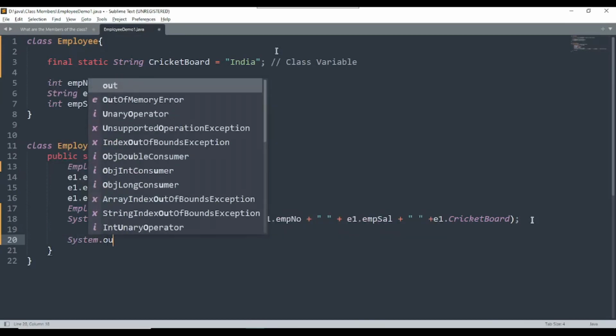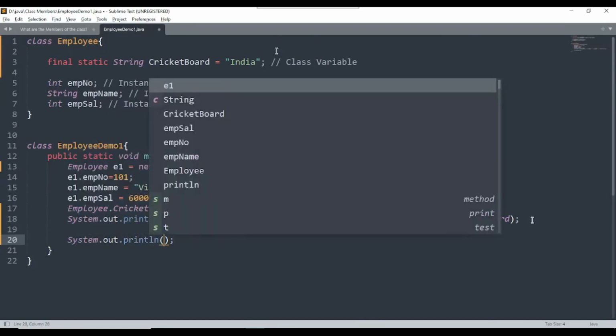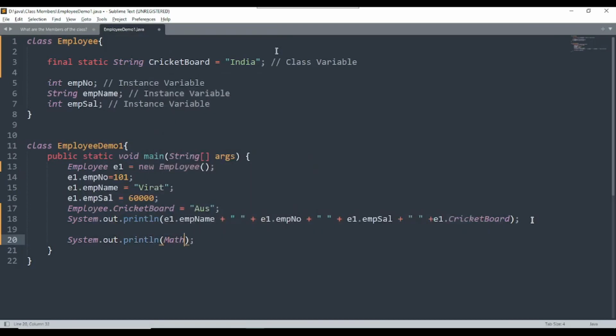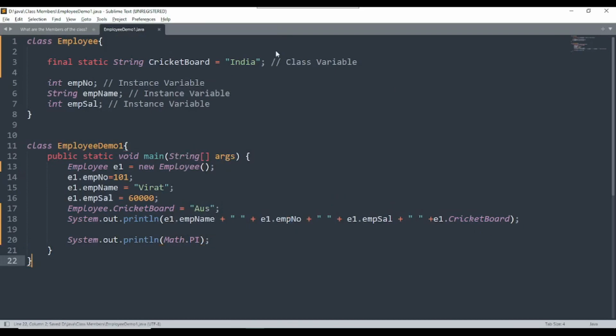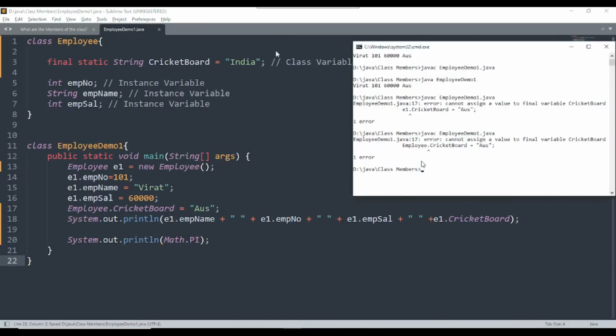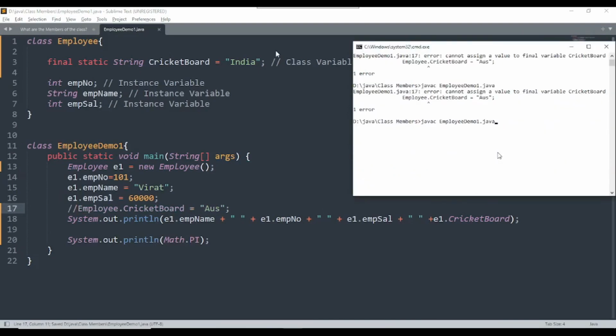Now I am just giving you another example. System.out.println, I am writing Math.PI. Math is an inbuilt class available in Java. I am just compiling the file. Okay, so I just need to change it. I'm just commenting out the line, compile again and run the file, java EmployeeDemo1.